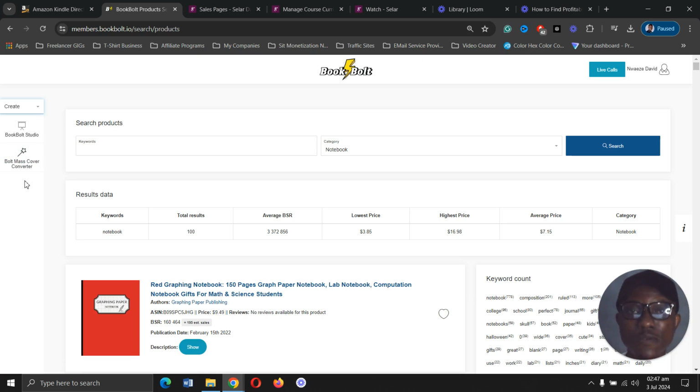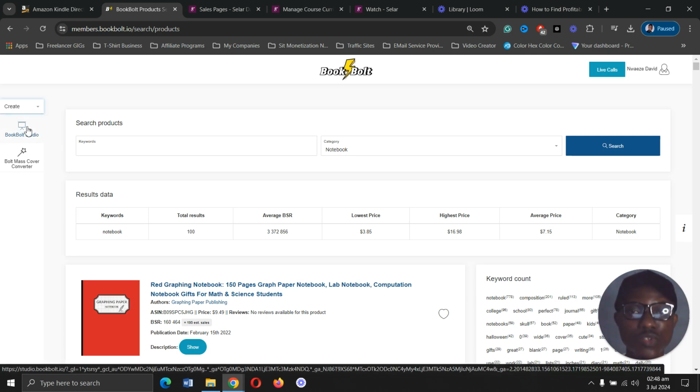Now if you want to create book covers in mass, you can select this option, but I prefer creating my book covers and interiors together. I prefer doing everything together so that I can concentrate and give it a unique touch instead of doing a mass design where everything will just look generic. I prefer focusing on one book at a time, so that you can customize it in a way that will be unique to you and make your customers love your products more.